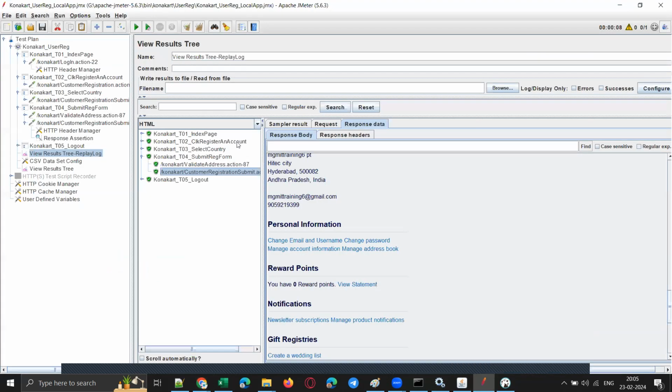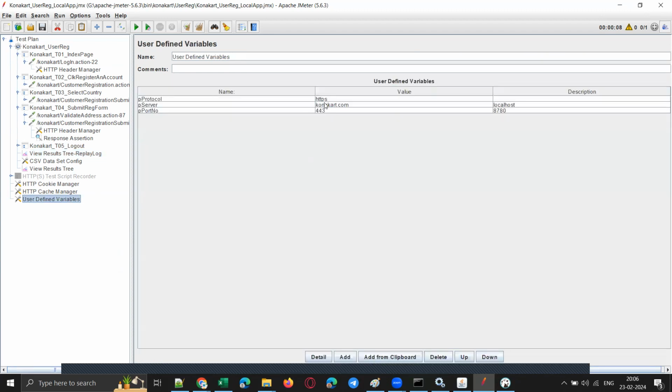So the same script is working on both environments now, both the online application as well as our local application. So this is called script portability. And how did we achieve script portability? We just parameterized the protocol, server name and port number. That's it. Suppose now we want to make this script work on the local application, simply use localhost here and then 8780 here and HTTP here. That's it. You can make the script work on the local application, isn't it? So this is called script portability.